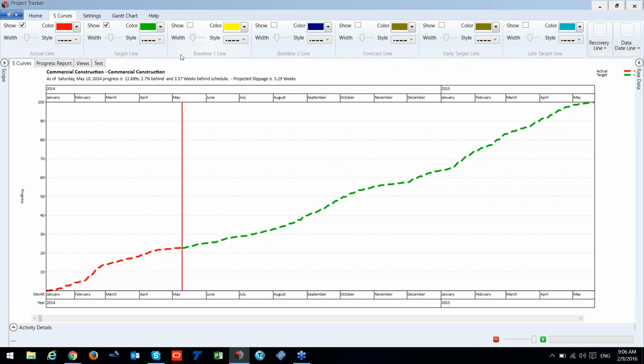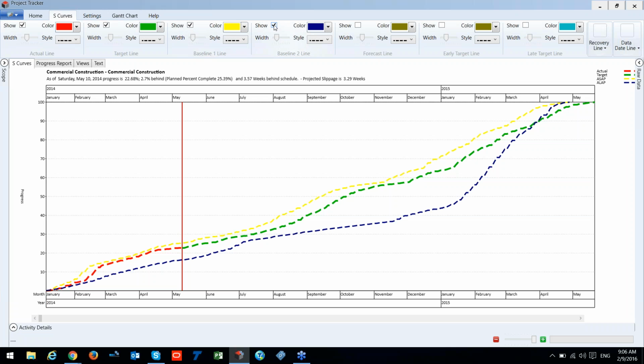Okay, we have our actual line, the target line. We have here some additional lines. What we would like to show first is our baseline. So now, as you can see, I've indicated my baseline, which was the as soon as possible. Then I can show as well my as late as possible. So I have here my as late as possible line, which is taking information from baseline 2. Okay.